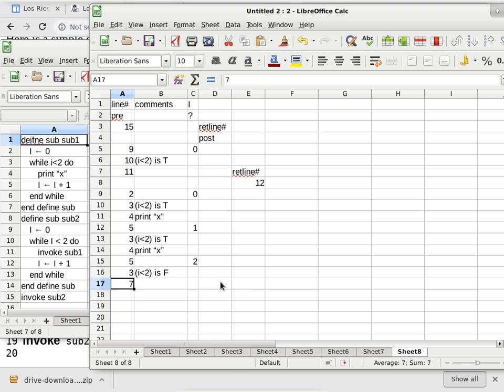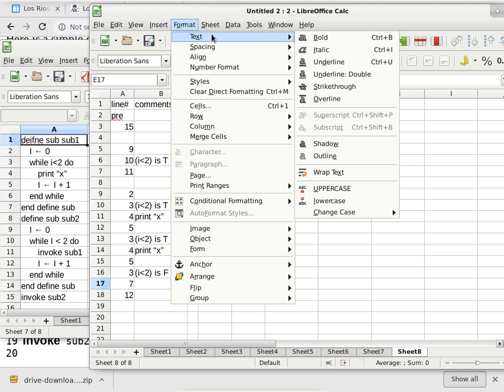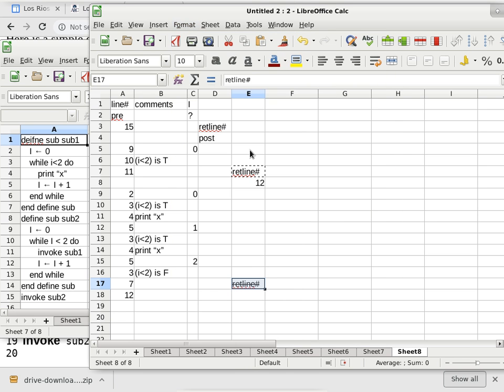When we return, we locate the rightmost return line number column, which is column E this time, and it tells us to go back to line 12. So we write down that we're supposed to go back to line 12, and then we say, okay, that column is no longer in use, so we use strikethrough to mark that column as not used anymore. So now we continue execution on line 12.